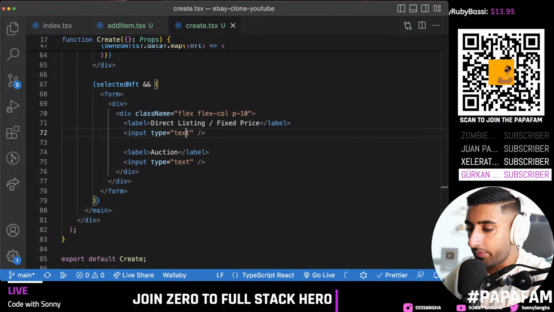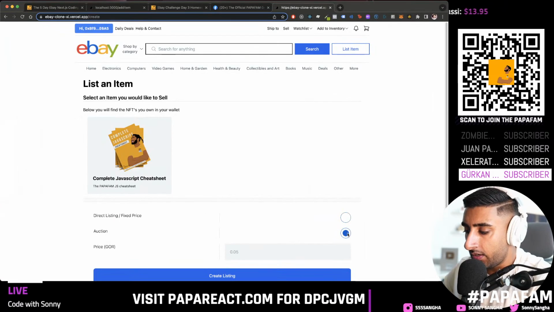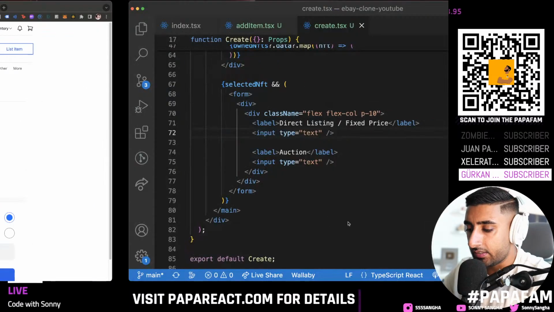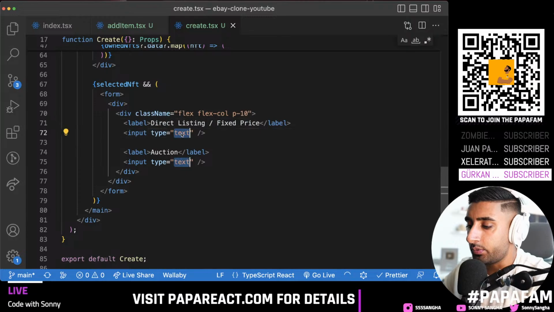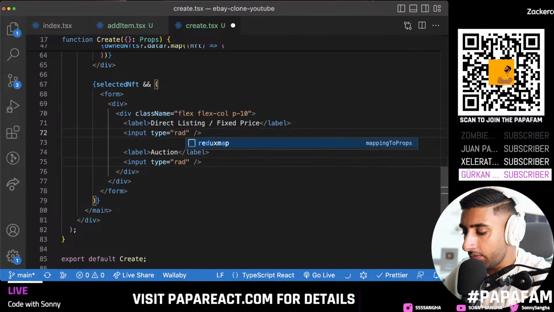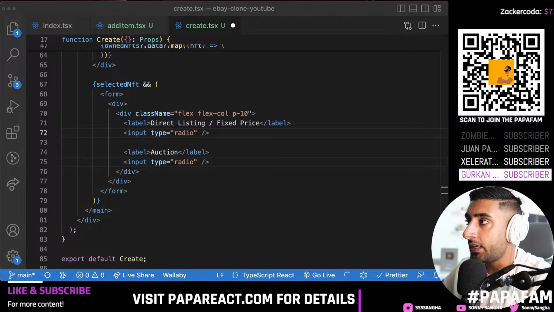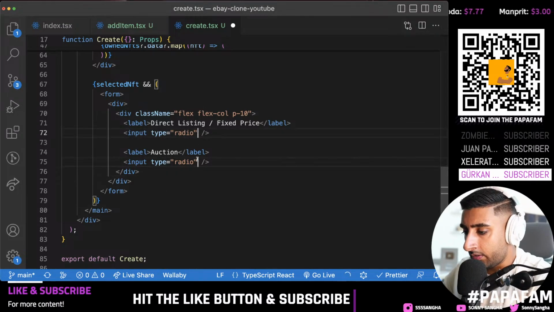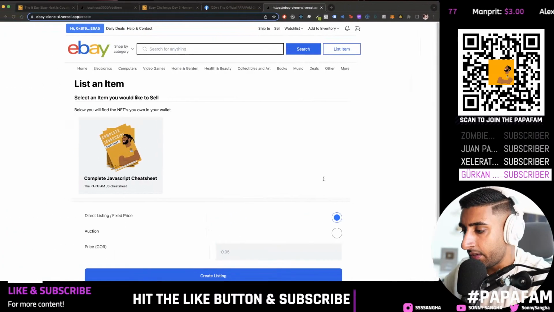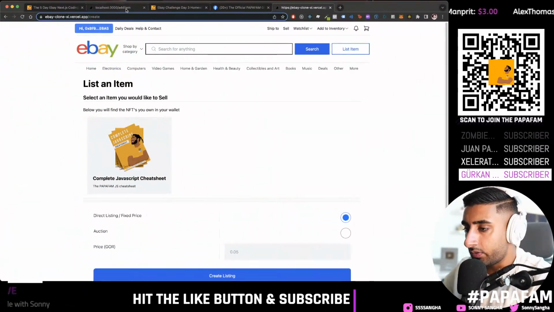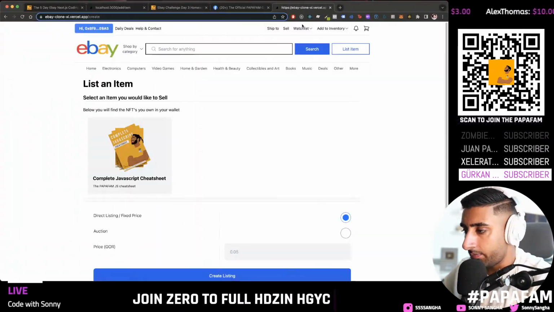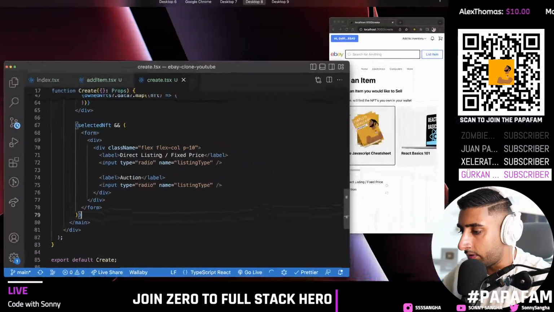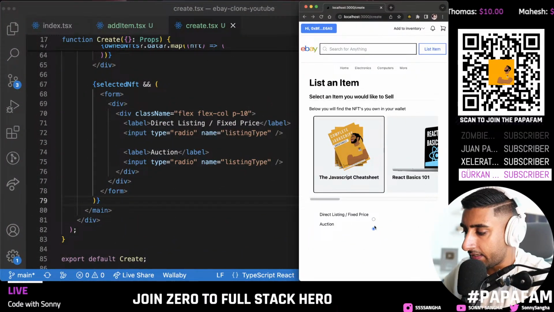Now, how do you have a group of radio buttons where when you change one value, it reassigns, so you can't have both ticked at the same time? Well, it's very simple. You just change the type to radio, and you give each one the same name. So we give it the name listingType. Now if we go over to my localhost, you should be able to see it's only highlighting one. That means we've done it correctly at this point.